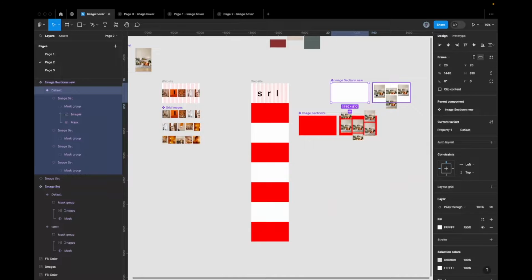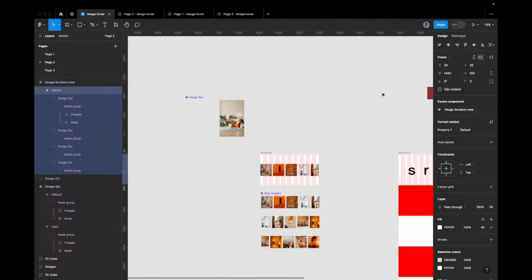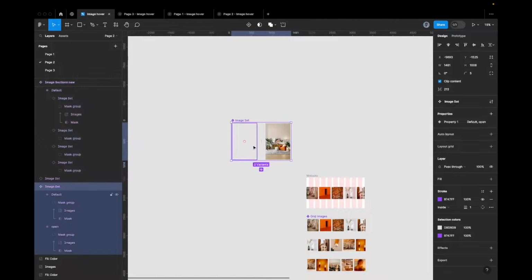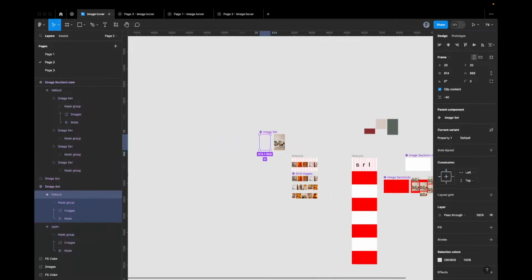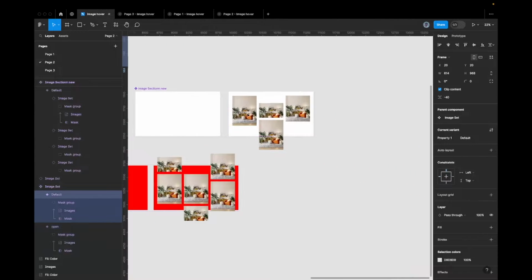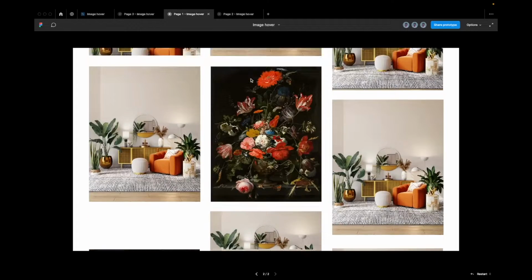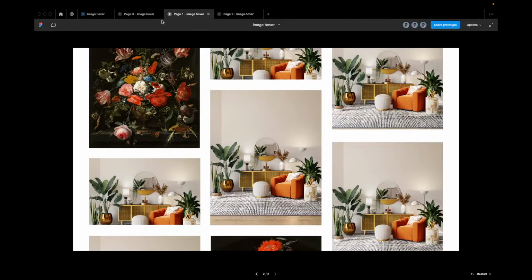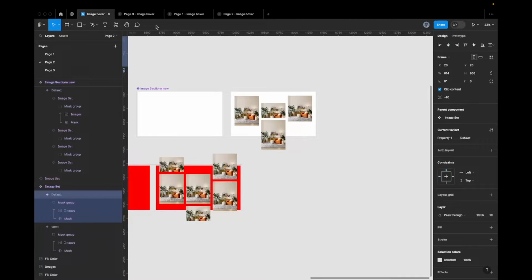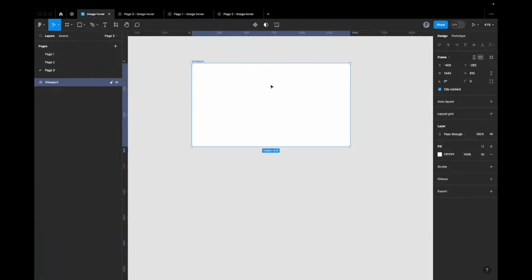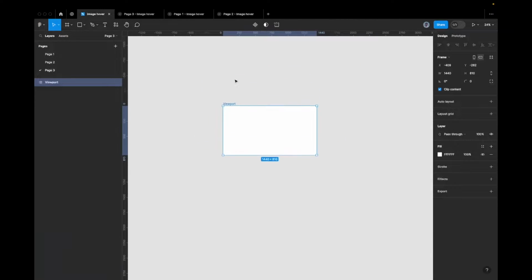Even the images you're seeing inside here are all independent components. You can see image set here. This is just one component that I used to create multiple images, and then I can just change the image if I so desire. I was just too lazy to go through all these images and change them one by one. But we're going to get to how to do all of that in a moment. So I have created my viewport. The next thing I want to do is to create my image component.